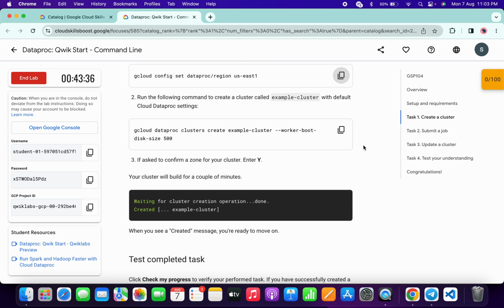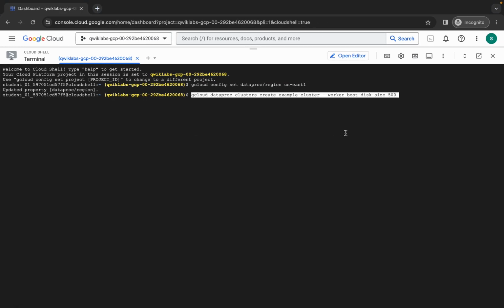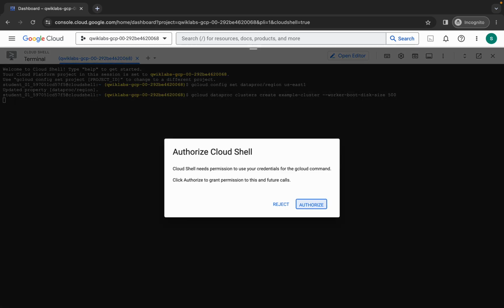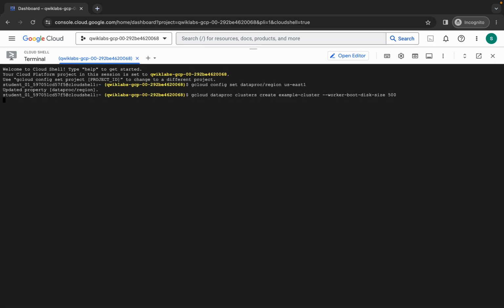Now come back over here, copy the second command, come back over here, paste, hit enter, wait for a second, and then click on authorize. Now just simply wait for this command to get executed.